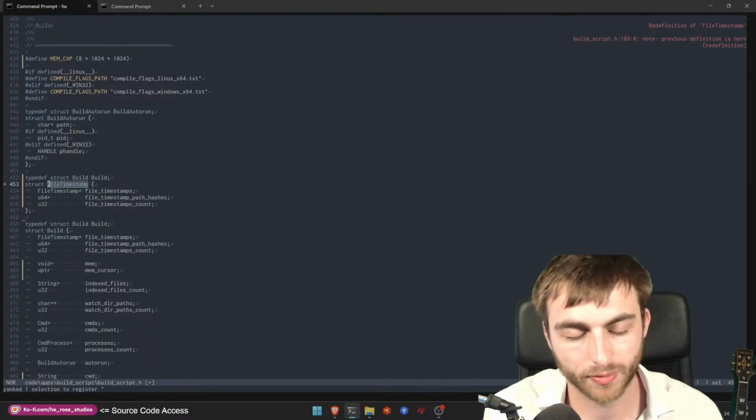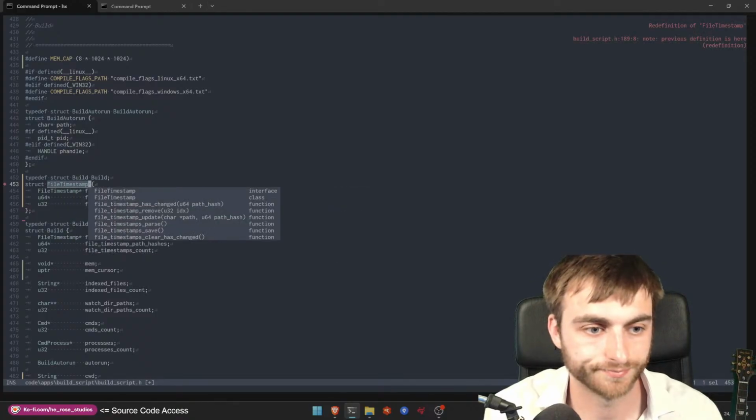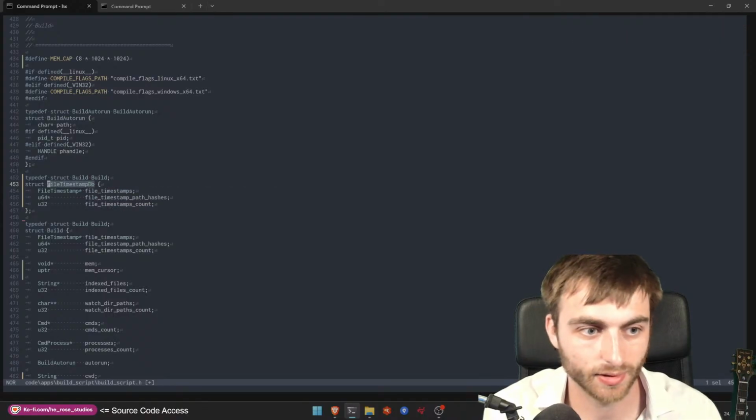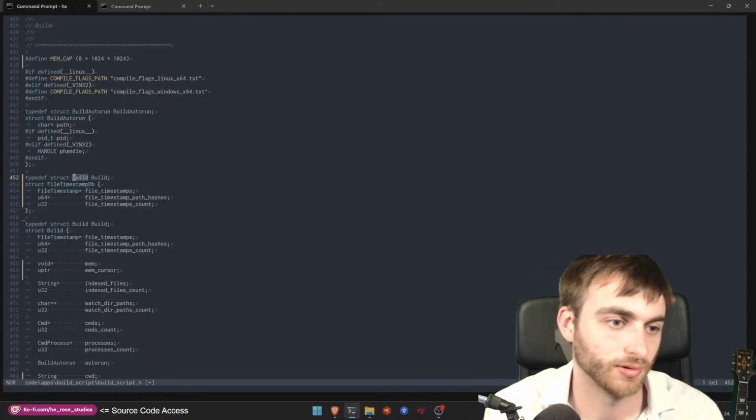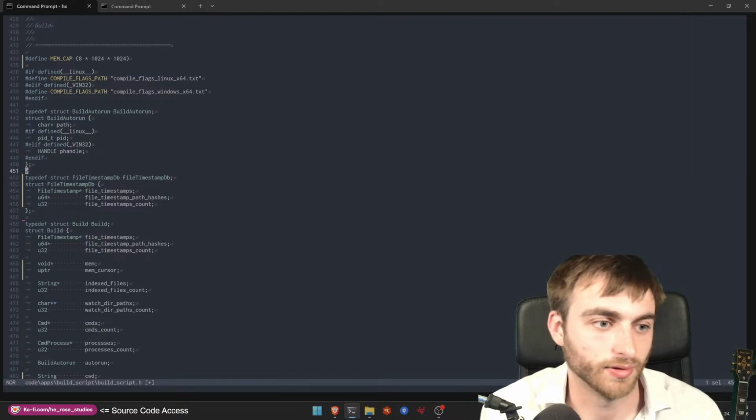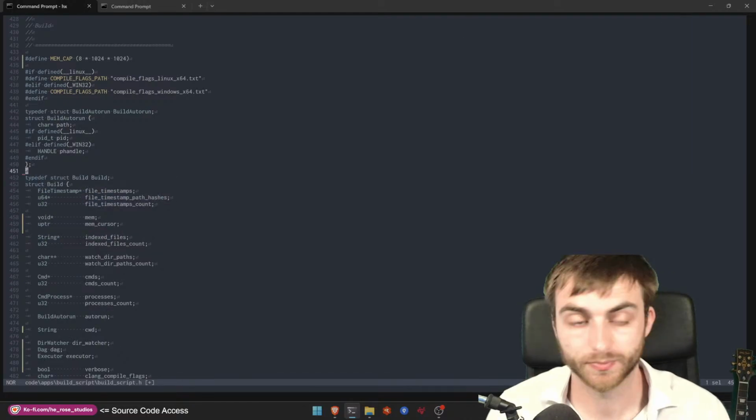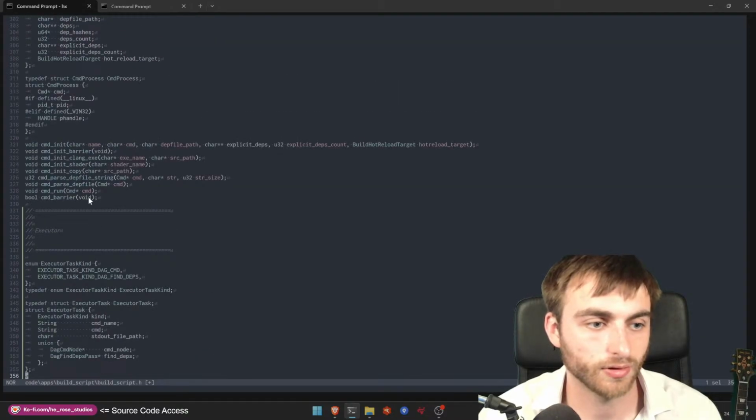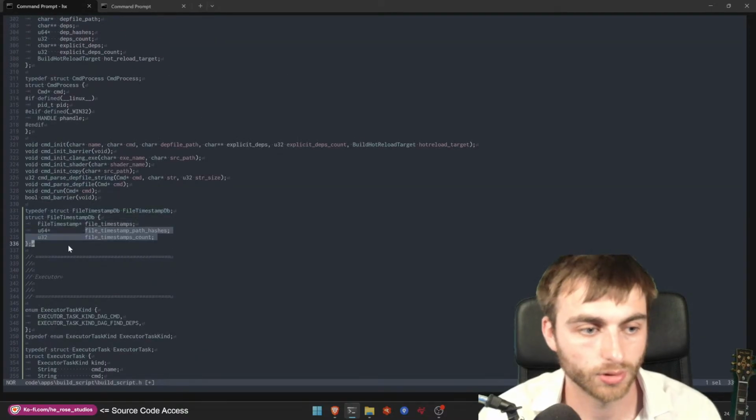There's a file timestamp. Has to be a file timestamp. DB maybe, right? It's a database, if you will. I don't know. Let's just do that. Sorted. So we'll stick it above the executor, I guess. I don't know.